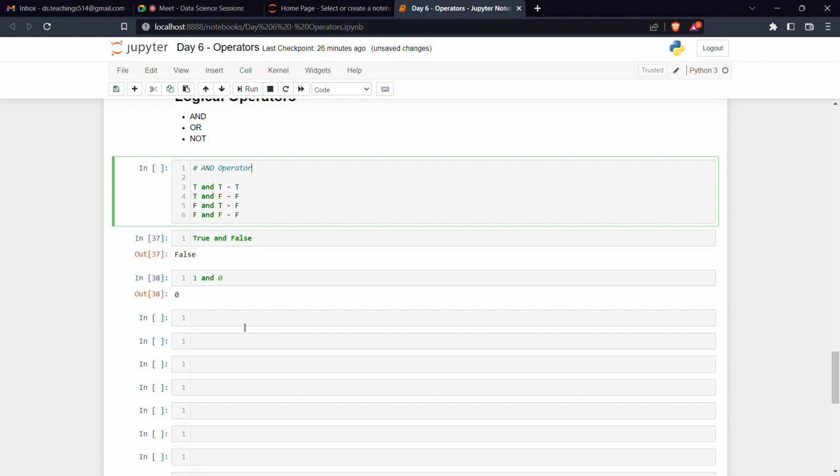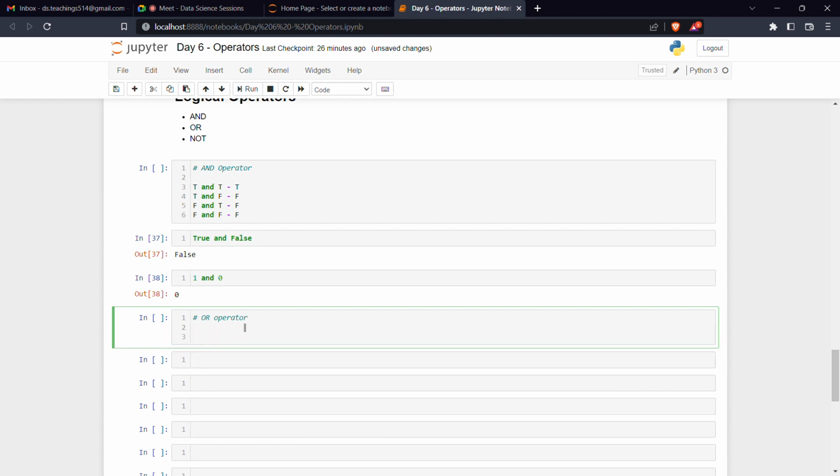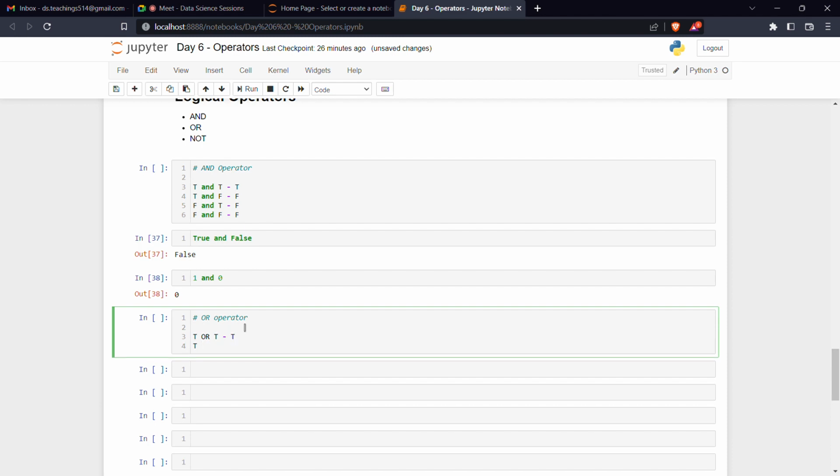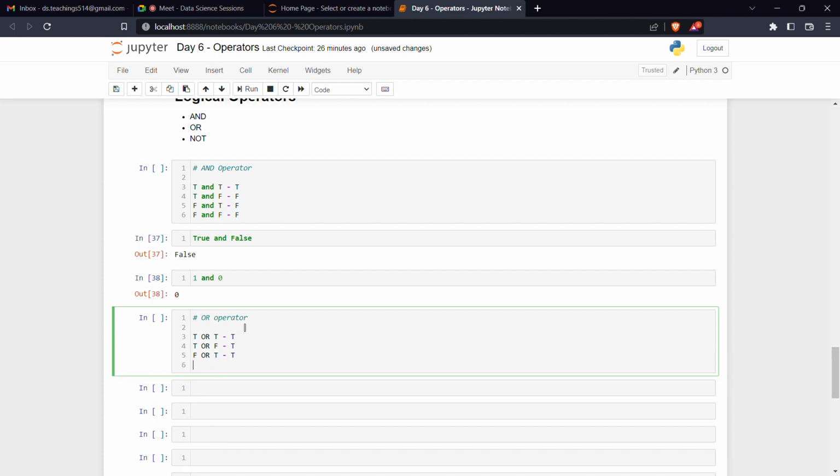And coming to the case of the or operator: true or true will always be true, true or false will always be true, and false or true will always be true. Only false or false will be false. That's how it works.